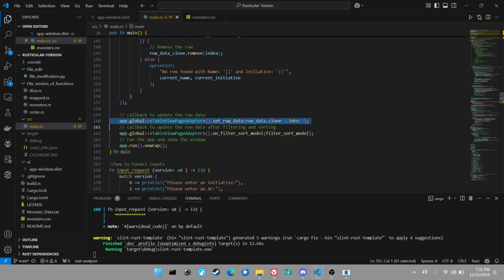We also have this row feature over here to update the row data, because Slint typically creates a table at compile time with a bunch of preset data cells.